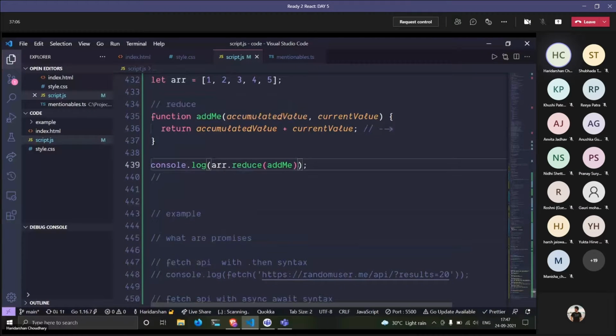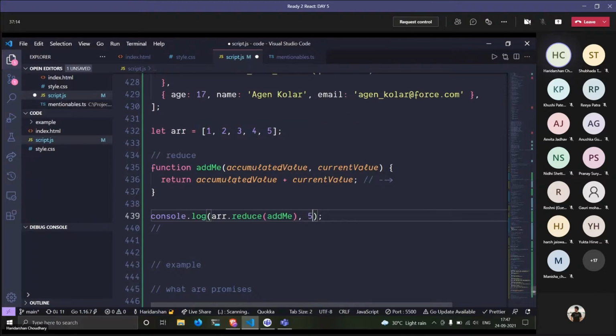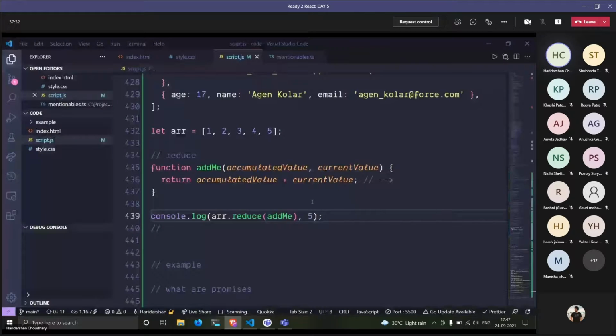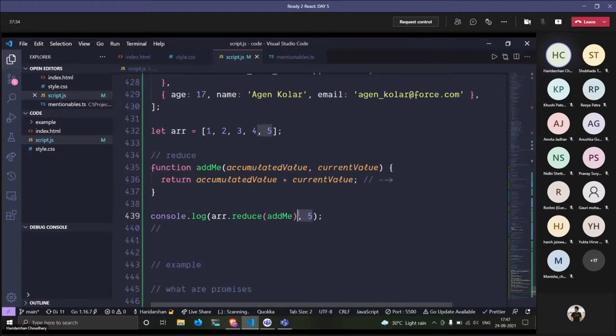Now there is one optional parameter that you can pass, that is what should be the accumulated value in the start. So if I say it's 5, this is going to start with 5 and then it would do 5 plus 1, which will return 6, and then accumulated value becomes 6, 6 plus 2, 8, then accumulated value becomes 8, and 8 plus 3 would be 11, and 11 plus 4, 15, 15 plus 5, 20. So this would eventually return 20, and this should be passed in the array.reduce function. So along with this function, you are also passing 5, and this complete thing is returning a value.